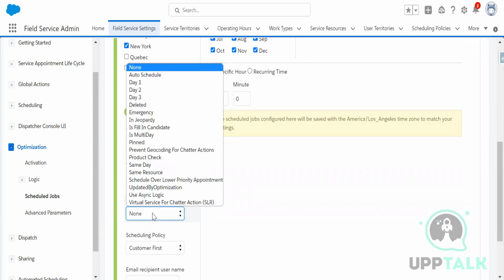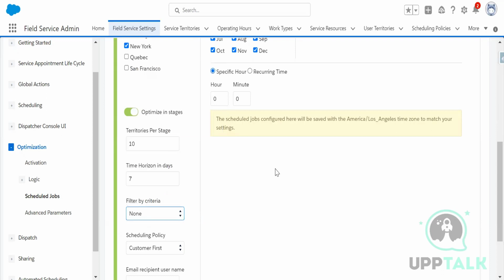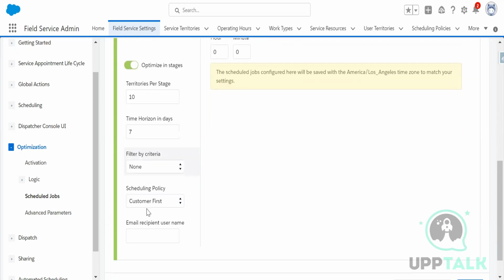So you can filter whatever you want to do. Suppose for filter by criteria I'm choosing none as of now, because you can create a few service appointments which are in emergency conditions. You can create some service appointments in these three territories which are in jeopardy situations. So based on different criteria, you can put the filter over here. Scheduling policy is customer first. You will be able to choose whatever scheduling policy you want from here. Now, email recipient. You can put the field service lightning email recipient, meaning the field service admin's email, who is executing the optimization job.